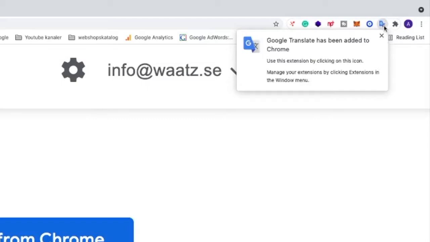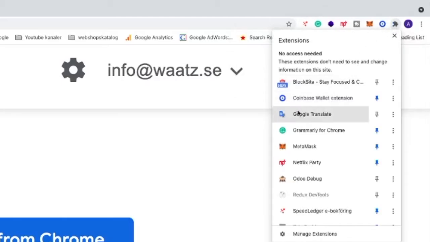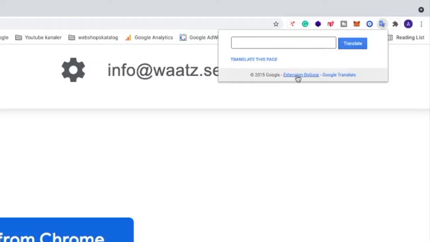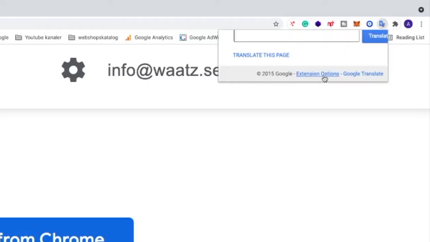All right, so now we see the extension right here in the browser. If you don't see it right here, we can click on this icon, Extensions, go down to Google Translate and check this one, like so. Now this Google Translate is pinned right here in the extensions bar. Like so. Now we can go and click on this extension and go to this one, Extensions Options.